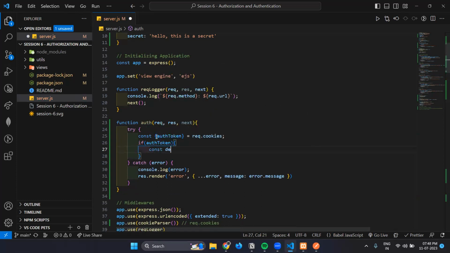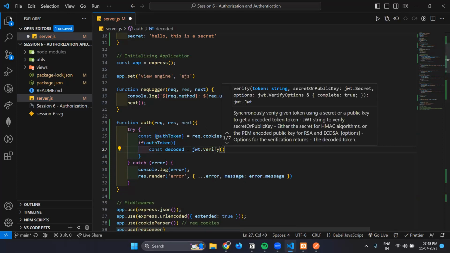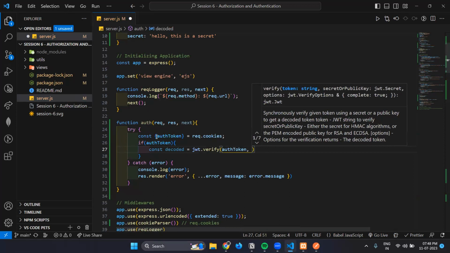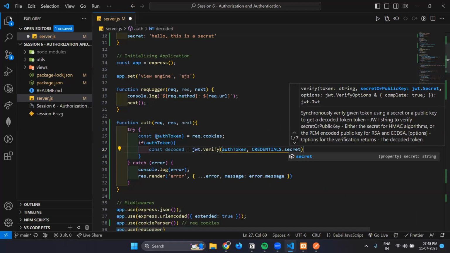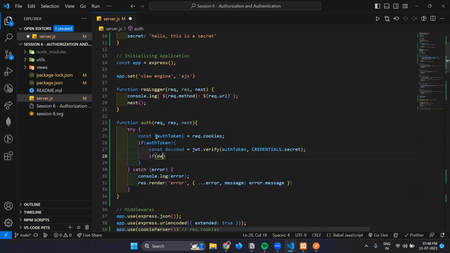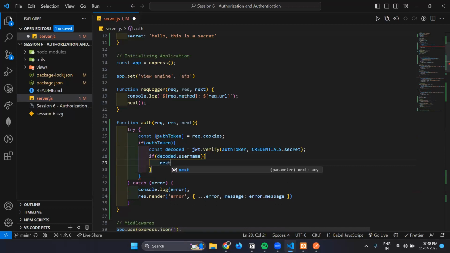if auth token is there, then what you do is const decoded data is equal to jwt.verify. Take in the auth token and the secret, right? So credentials.secret. And if decoded.username is there, then go to the next, okay, meaning allowed. In every other case, else throw new error, not allowed. And similarly, if the auth token is also not there, just throw new error.